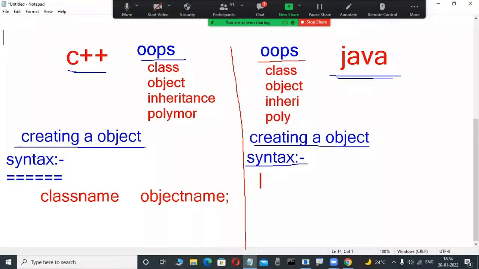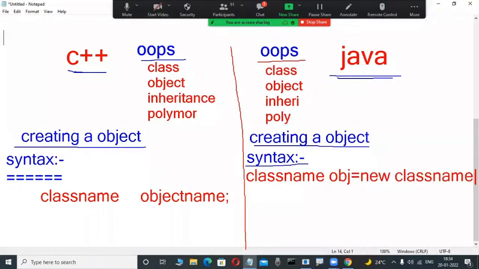Yes, very good. Some fellows are telling correctly: class name, space, object name is equal to new class constructor. Is some other syntax there or not? Yes, observe here. That's why, are these two languages syntactically different or same? Different. Syntactically different.